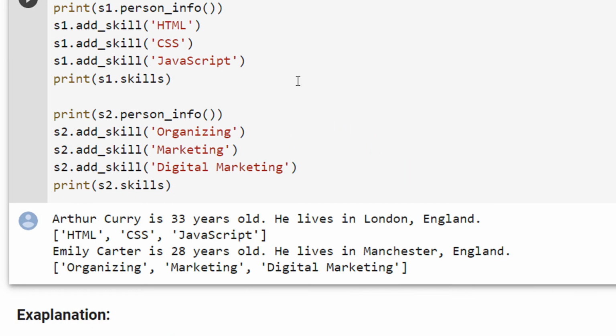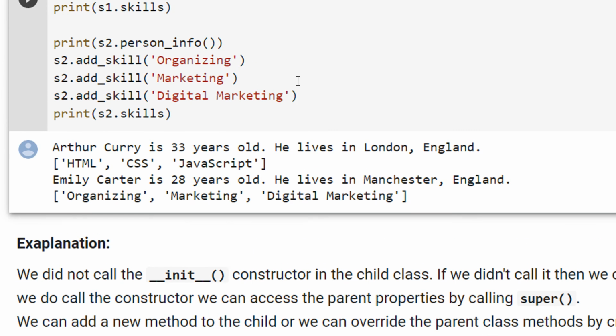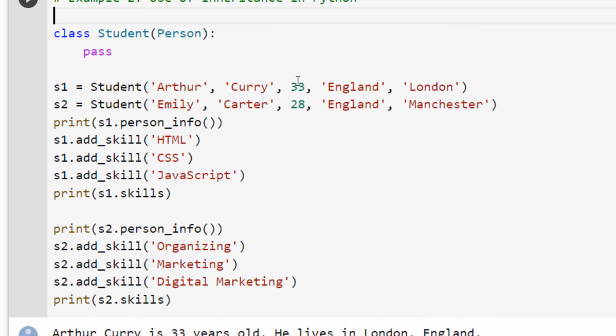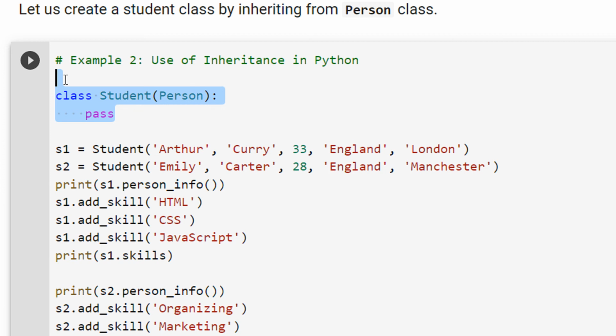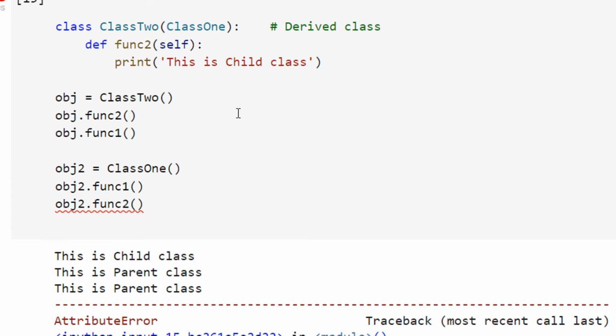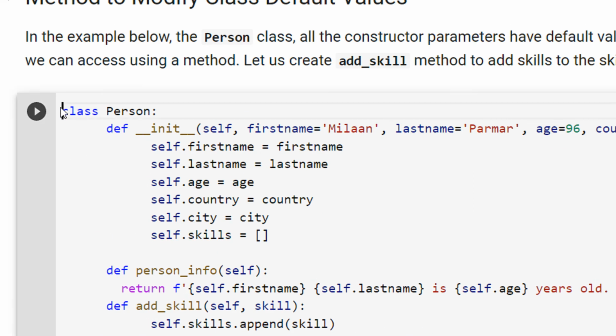That's all for this lecture. We will see some more examples. Let us cover just the last example. In this case, we have a class student which is inheriting person. Do you remember the person object? So this is the person object.